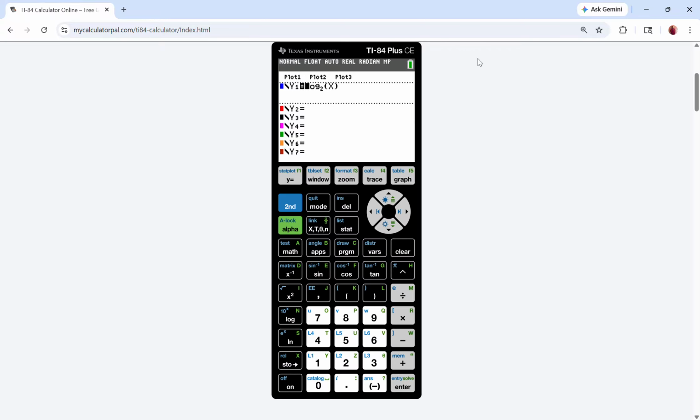So again, one of the beauties of the TI-84 Plus CE is that you can graph log with a different base. Now, the other calculator, if you just have the TI-84, it won't let you change the base. However, you could use the change of base formula to still graph log base 2 of x by rewriting it as log x divided by log 2.